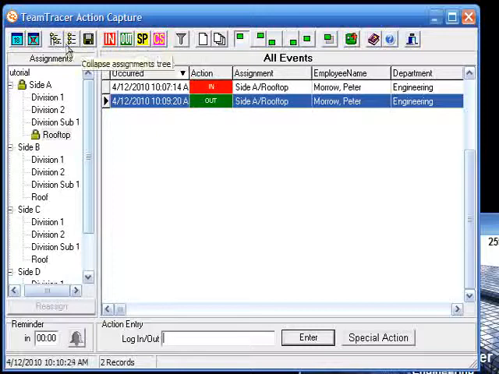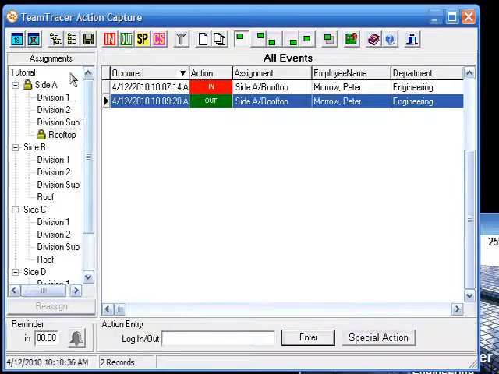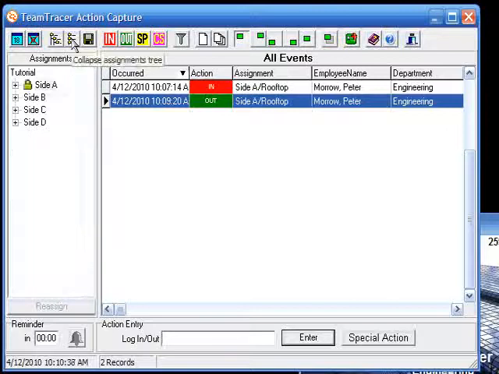This next group of buttons has to do with the assignment tree, and a couple of them have to do with how the assignment tree is displayed. This button right here allows you to expand all of the items out. In this case, they actually already are all expanded out. Or you can collapse all of them down to just their top level items in case you wanted to see it at a top level view.